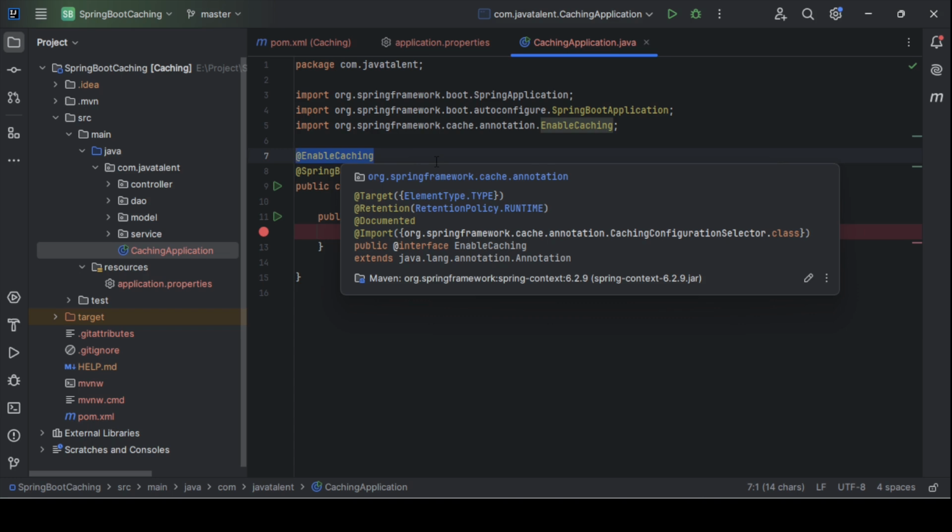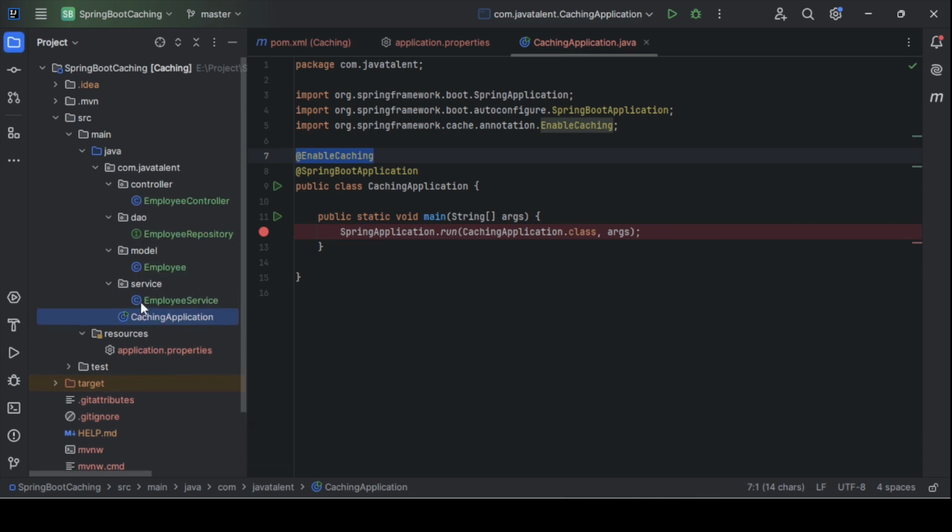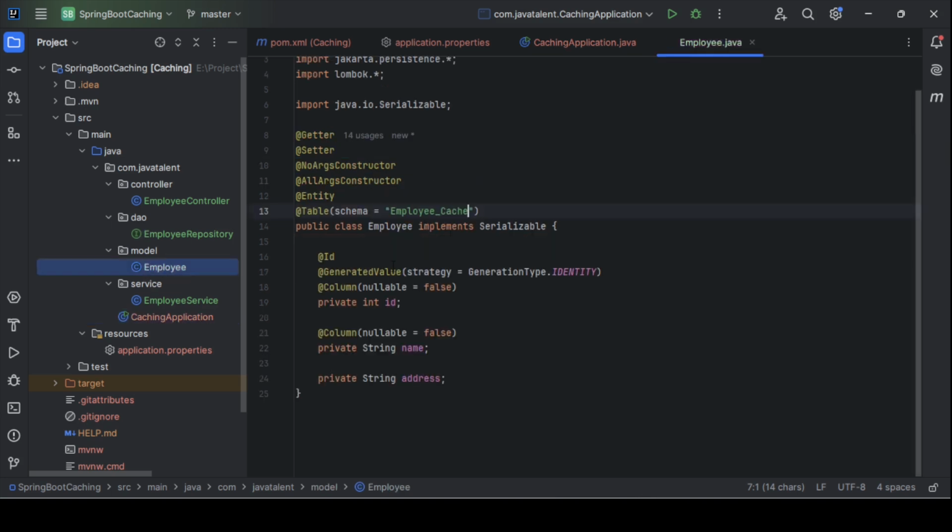It can also be applied on a Spring Boot configuration class; any class which you want to make a configuration class, you can define it there as well. Here I'm using it in the main class only. Then I will go one by one, the repository layer and all the way through. You can see the model class which I'm using is a simple Employee.